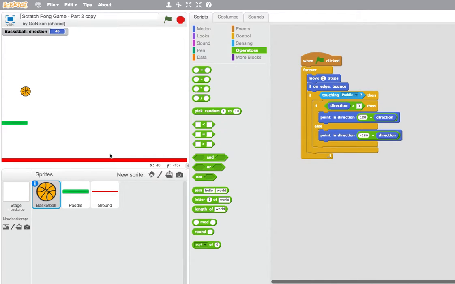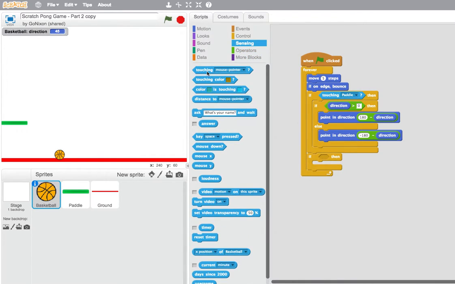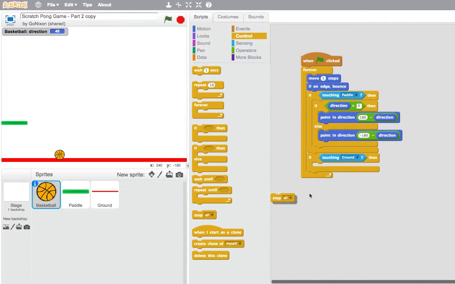The next thing we're going to add is whenever the ball hits the ground, the game will stop, because I missed it. So to do this, similarly, we're going to use the sensing block. If the ball touches ground, in this case my red bar here, then I'm going to stop all.